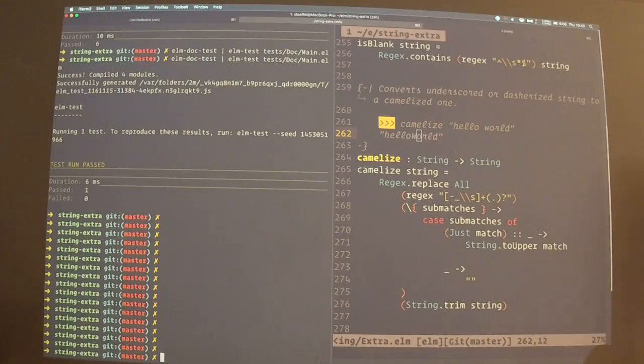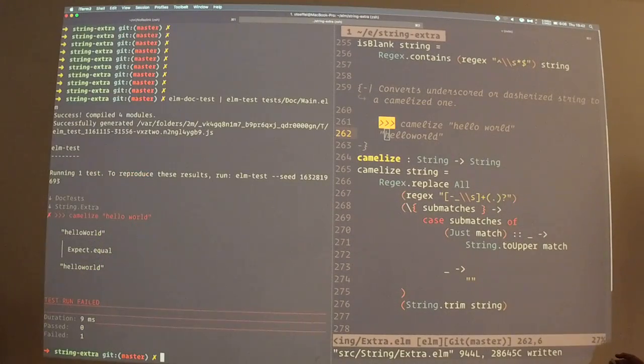So what does elm-doc-test do? It parses your files and compiles a real Elm test from it. So you get all the benefits you have with elm-test. So you get nice messages. If you screw something up, let's change it to this, so it will fail. You get a nice error message where you can see it didn't match what you expected.